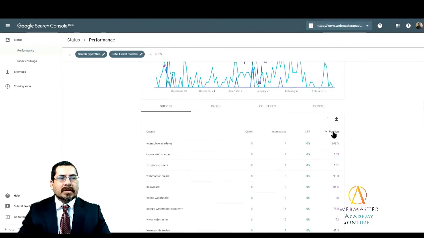So if I order by position, so Wix Certified Trainer, when someone typed in Wix Certified Trainer, then it was in the top 5 search results. And if I do the opposite, if someone typed in Interactive Academy, it came up as position number 248.